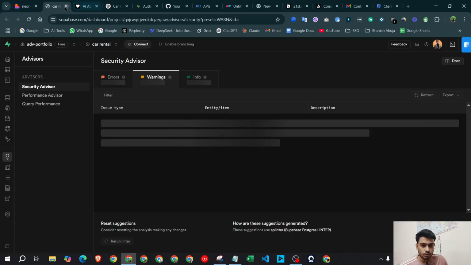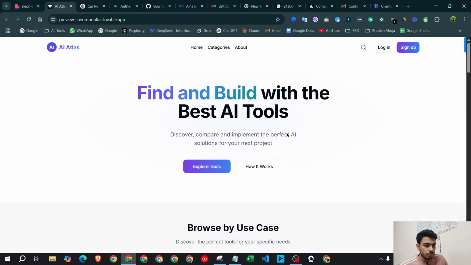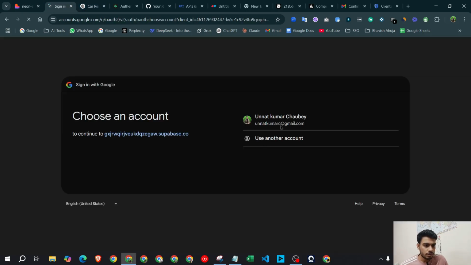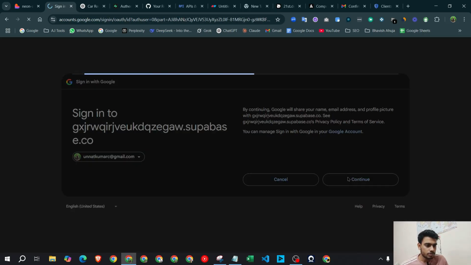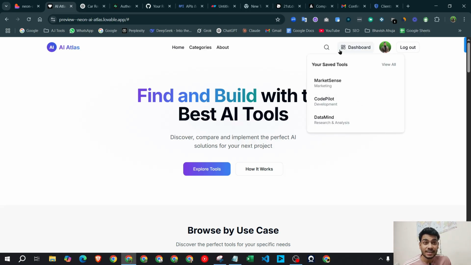Let me just check the two issues that I have just found. Okay, just ignore it. So now let me sign up with Google. Let me select the account. Let me continue, and now you can see I have easily signed up into this website, and you can also see my profile picture, which this website extracted from my Google account.